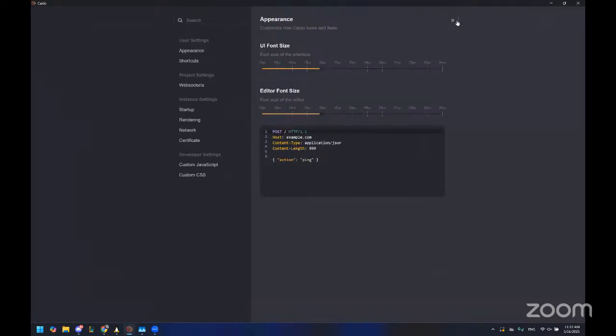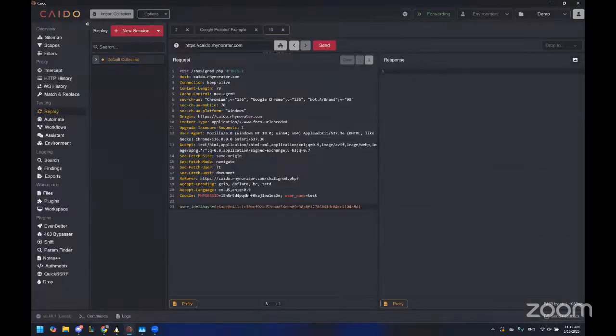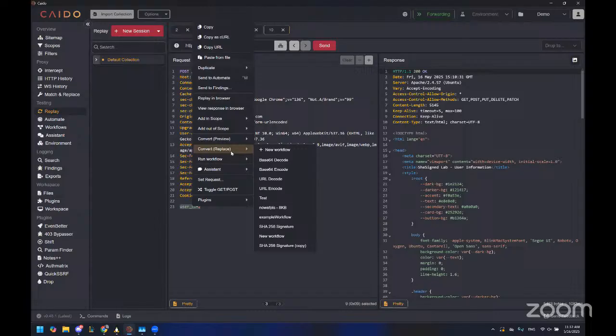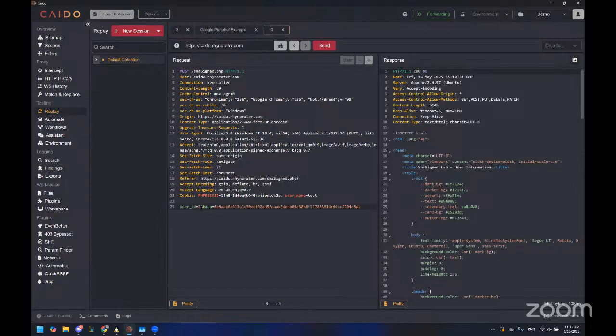Well, I can't do much about that, unfortunately, but this is my replay environment. What you guys are going to be doing here is removing the hash and modifying the request like you want it to be. So instead of user 1, we're going to put user 2, like this. Then we're going to select this value and hit convert, replace, and then run our signature on it.